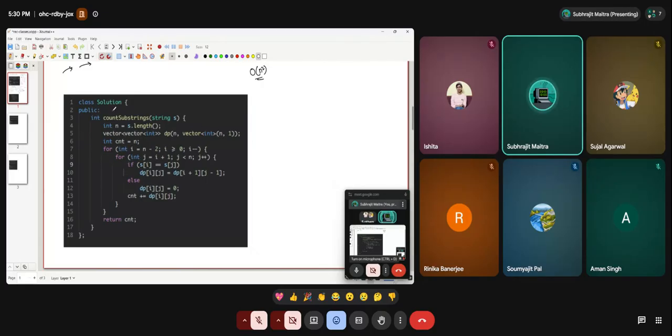Fine. See, this is our length n, and then this is a vector, that is the dp vector. Why did we keep one here during the initialization? Because I always know that if there is only one character, that is if i is equal to j, or maybe it is hard for you to understand for i and j, if L is equal to R, as we have explained, that means there is one character. So that is always a palindrome. So our initialization will be like this.